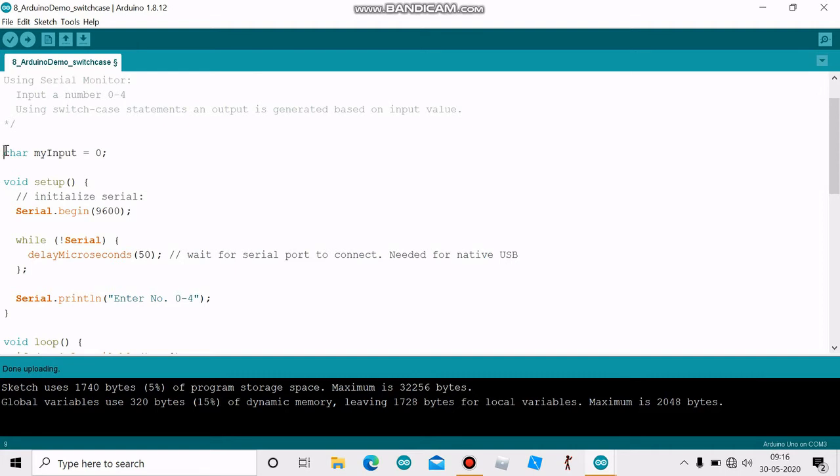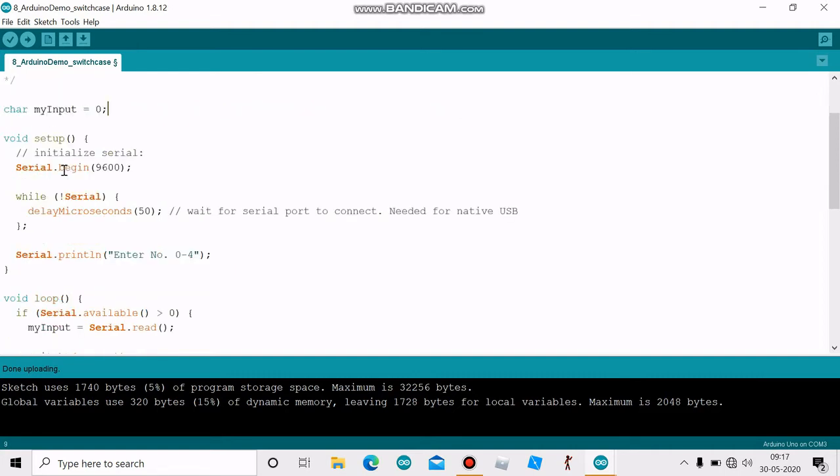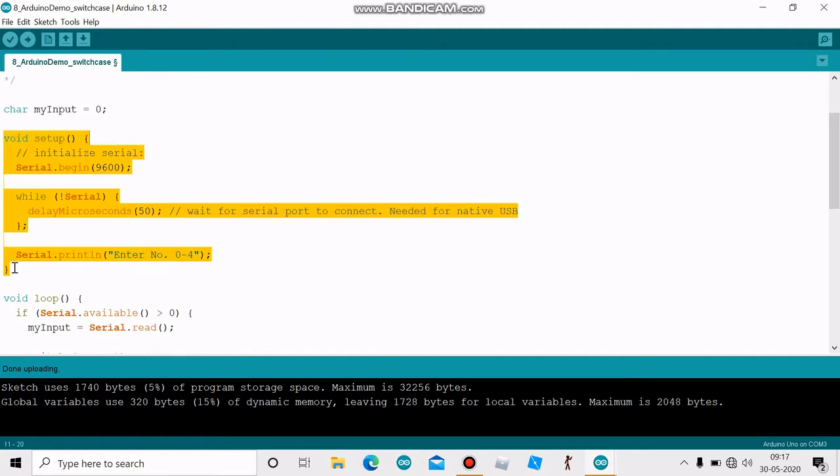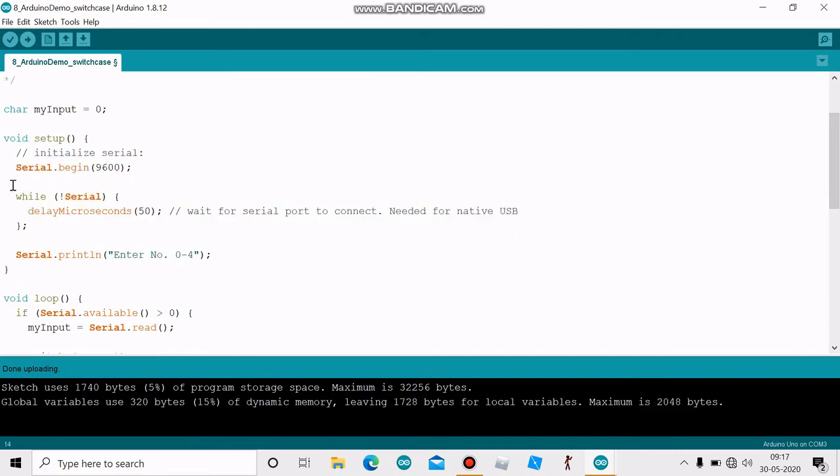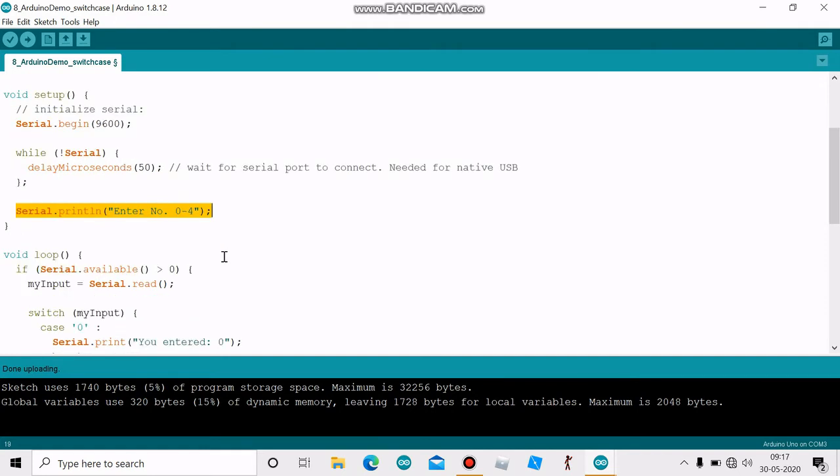So first of all, I define a character variable, my input. Then I define my setup function, in which I define my serial communication. I wait for the serial communication to be established and then I generate an output statement asking the user to enter a value or a number between 0 and 4.